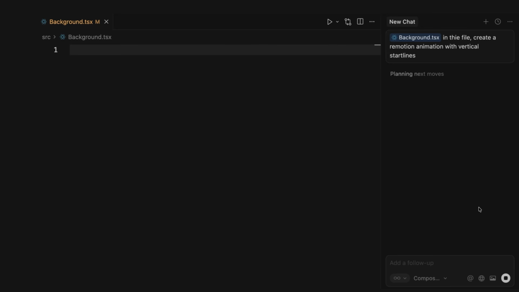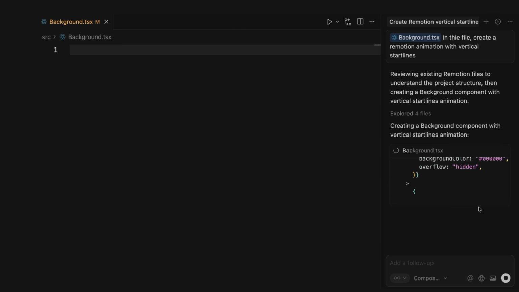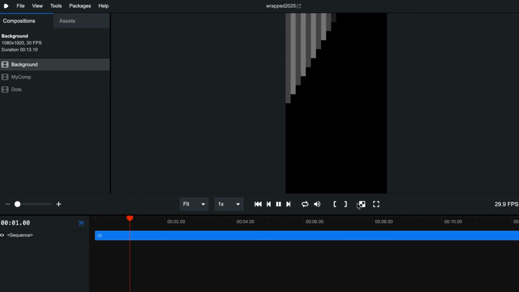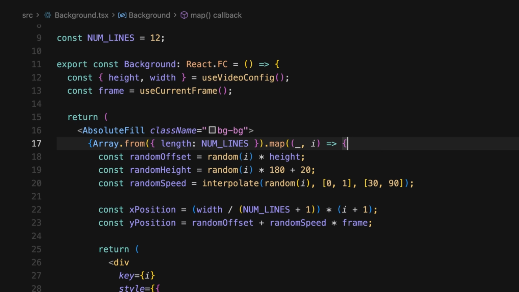For the background, I initially prompted AI to create a Remotion component with animated star lines. It did the scaffold pretty well, but I changed how each line is being rendered. It works by having 12 divs in a row. For each div, we calculate a random offset, a random height, and a random speed.